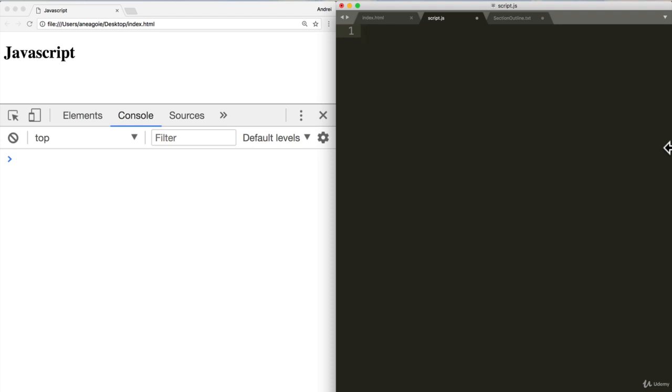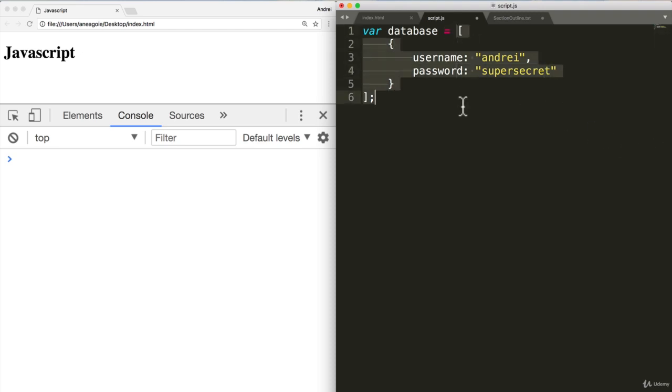We can start off with having something called a database. So we'll have a variable database. And in this database, we can have multiple users, right? So what do we need here? We need an array, a list of users. So now I can say I have a username, and this might look familiar from our previous lessons. We'll have a username of Andre and a password of super secret. For now, we're just going to leave it at one user.